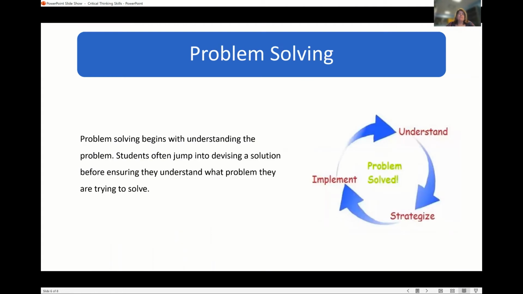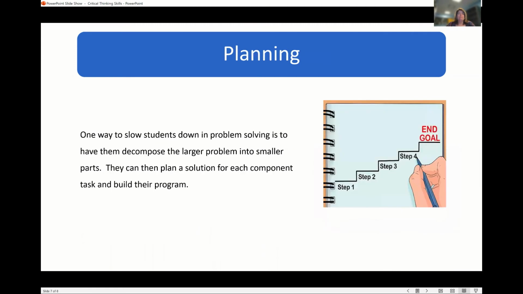Problem solving begins with understanding the problem. Students often jump into devising a solution before ensuring that they understand what problem they are trying to solve. And once they identify that problem, being able to develop a plan, and then in programming, to be able to write a program to solve that problem.